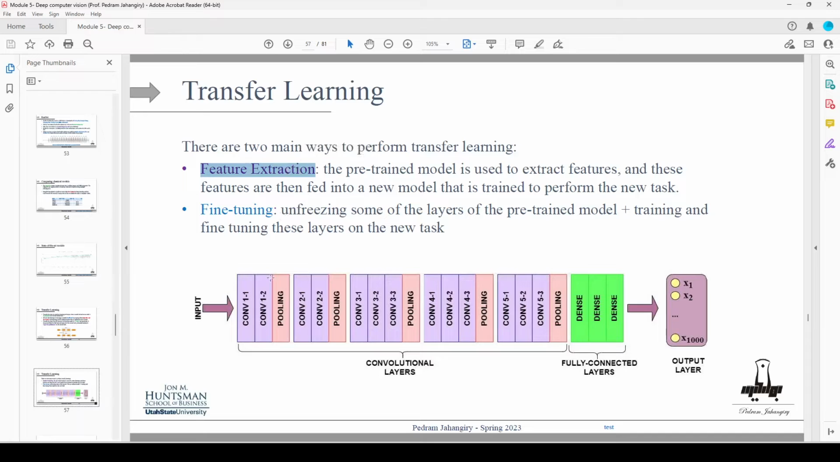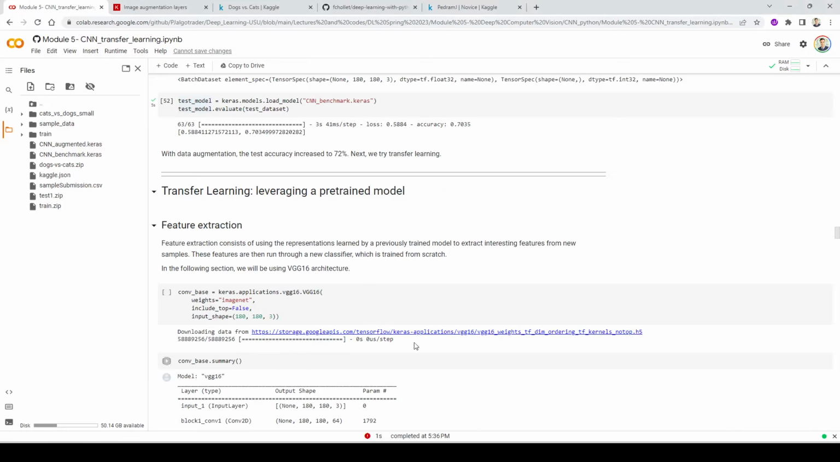Let me actually walk you through the code, and then I'll get to the fine-tuning part. Okay, so let's see. This is feature extraction.